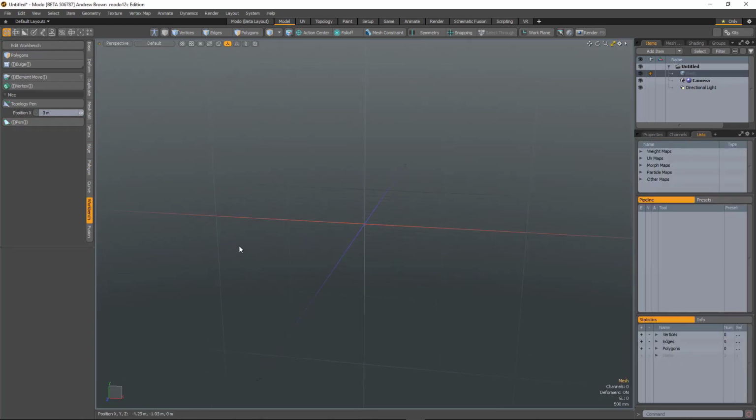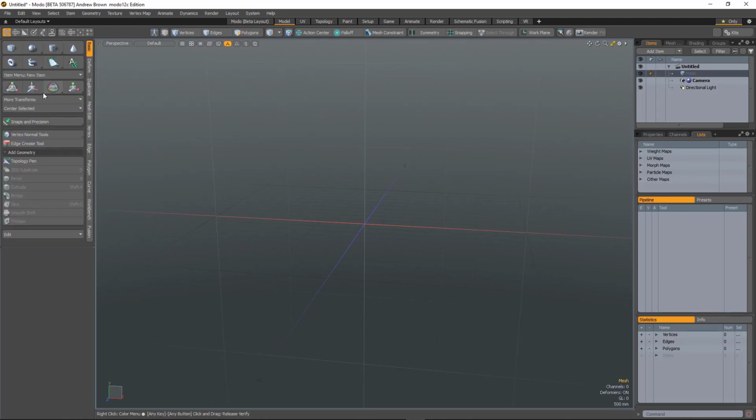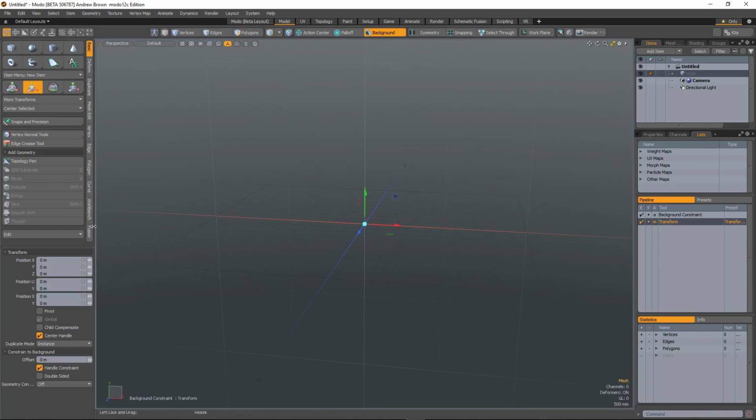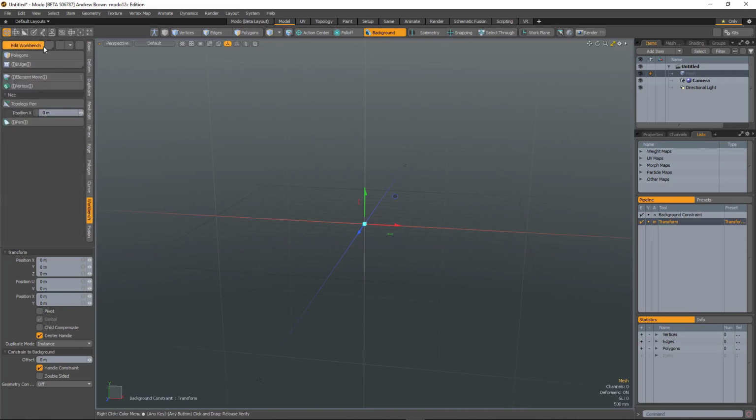But there are other things that we might want to add to the workbench. For example, tool presets. So if I create a tool preset, a really simple one, just a move tool with a background constraint, I come to the workbench now, I click edit workbench, and from the drop down I can choose add current tool and save preset. So if I click that, I can give it a name.